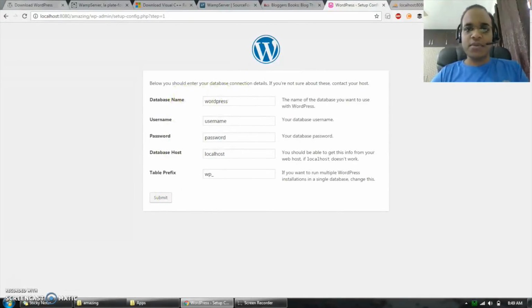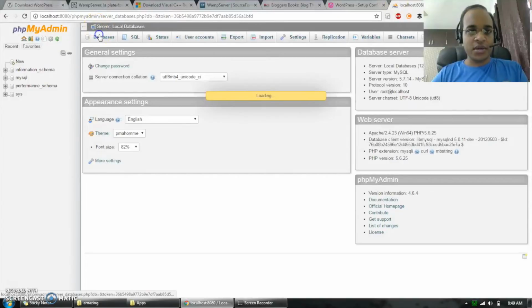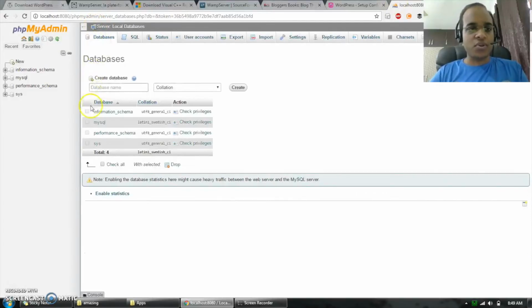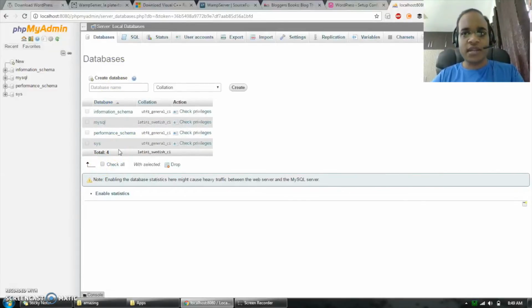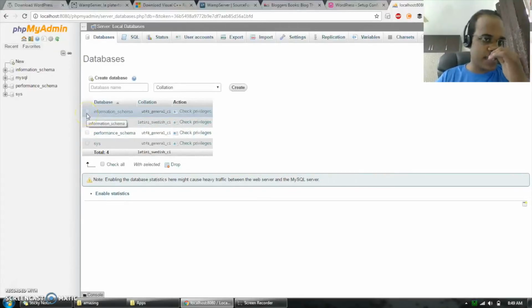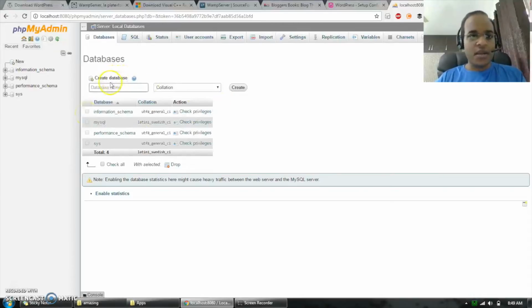So the database name is normally what you have under databases here. Once you install your WAMP server, all you have to do is make sure that these databases are there by default. So make sure that you have these databases, just to make sure that the installation is perfect, as I was explaining last time. So here you can create a database name. Before you give the database name, I would like to give you a view of how you should give the database name.